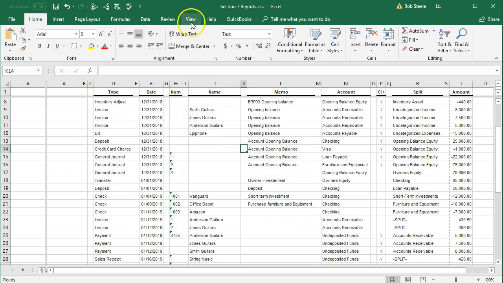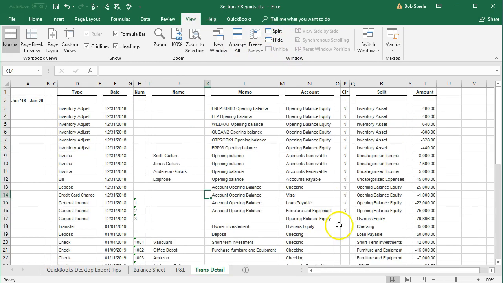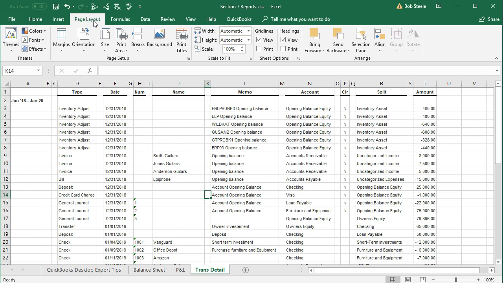We're going to go to the View tab first, Windows, and unsplit the pane. So there we have this. Now we can see these little dotted lines. Those are going to be where the page breaks are. Typical things to try to get this on one page is to go to the page layout, and we're going to go to the orientation, and we're going to call it landscape. And that'll make it a little bit closer to getting it on one page wide.